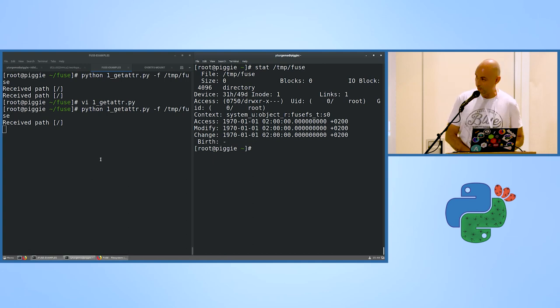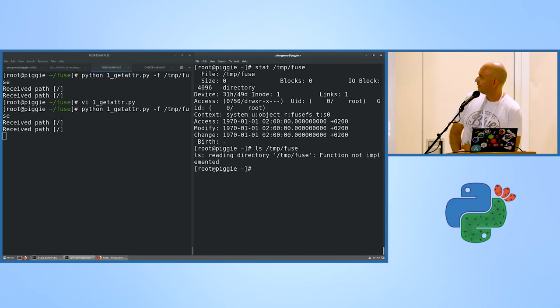Of course, we can't Control C it because we need to unmount so the daemon would stop. But I don't want to stop it just yet because if we take a look at temp fuse, so stat works now, but if we do ls, well, something is not right, right? Function is not implemented. So what is not implemented here? We have a stat, but we need some other functions to implement.